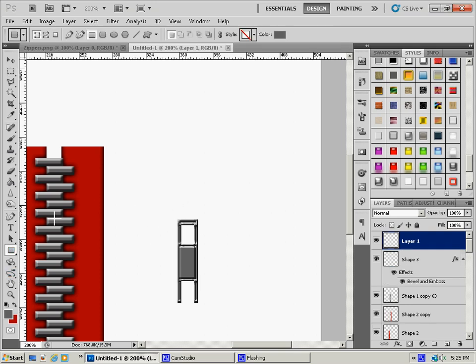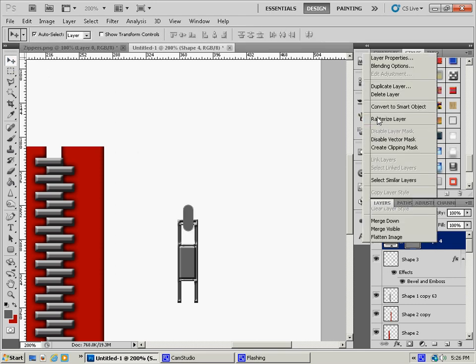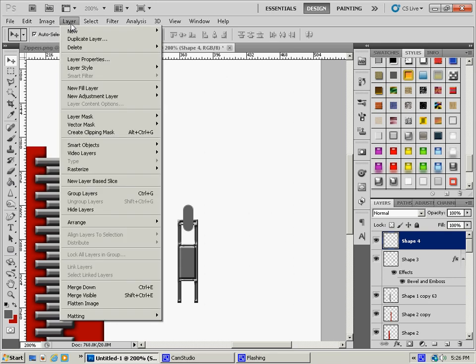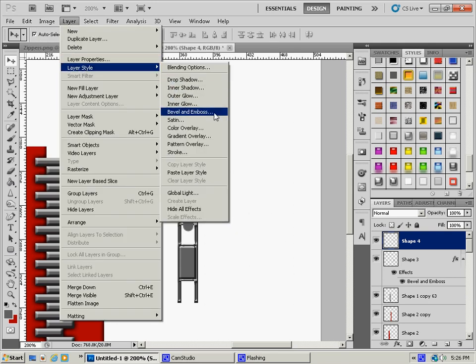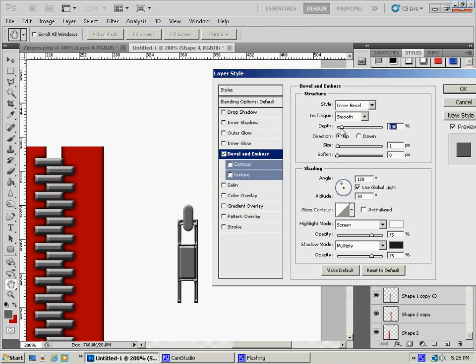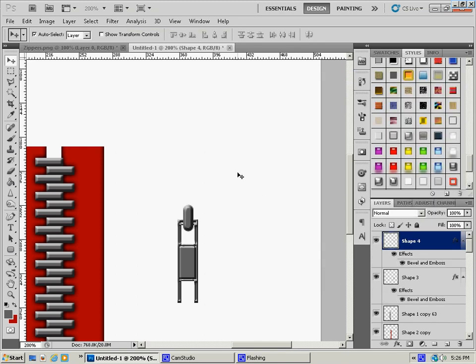and I'm going to use the rounded rectangle tool, and then I'm going to come in and I'm just going to pull through just like that and make the actual zipper pull itself. And I'm going to rasterize it, and of course bevel and emboss, right, my best friend. And I'm going to make this pretty deep and pretty big. Just like that. Beautiful.